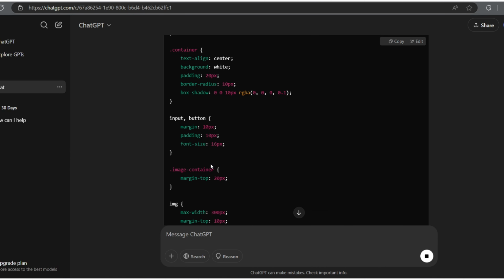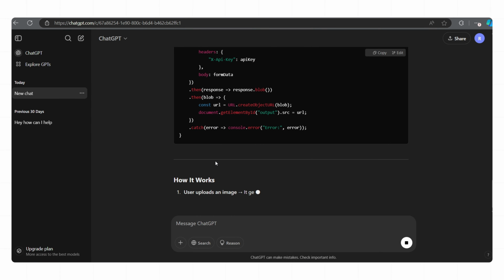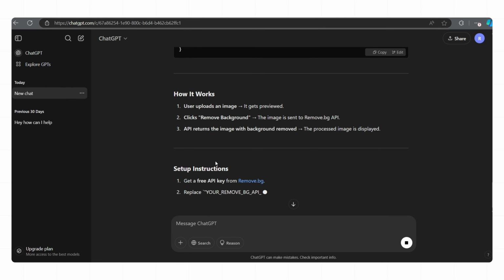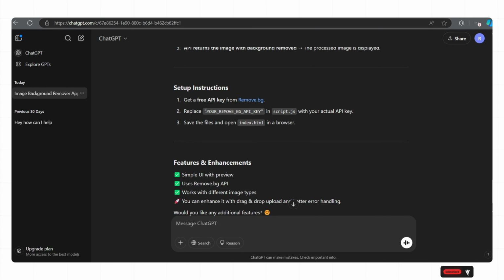First, it generates the HTML script, then the CSS, and finally the JavaScript. After coding, it also provides instructions on how to change the API key. To use the Remove.bg API, we will need to get an API key.